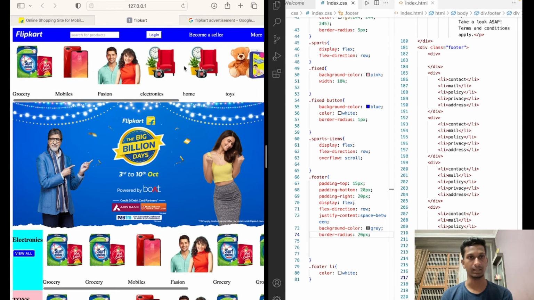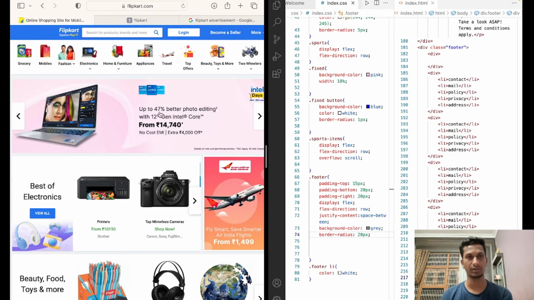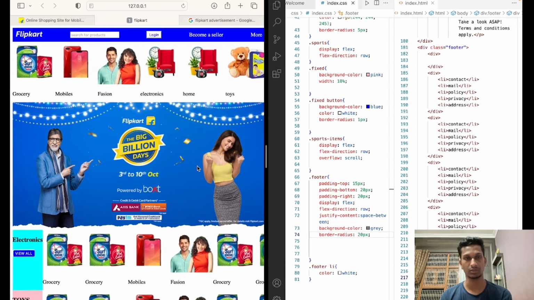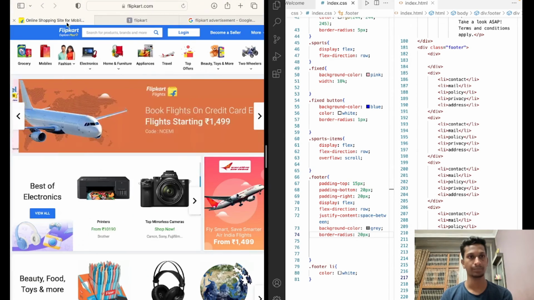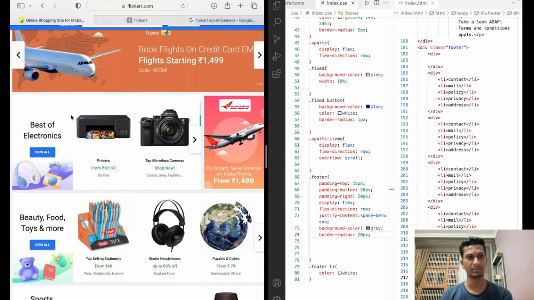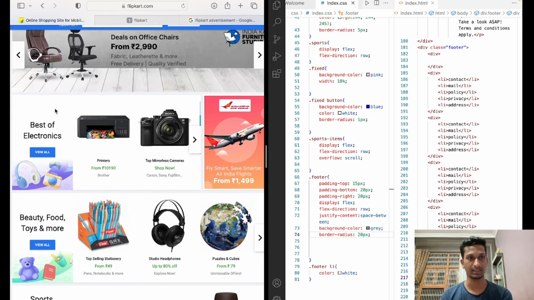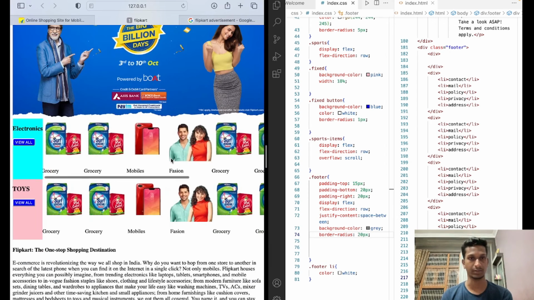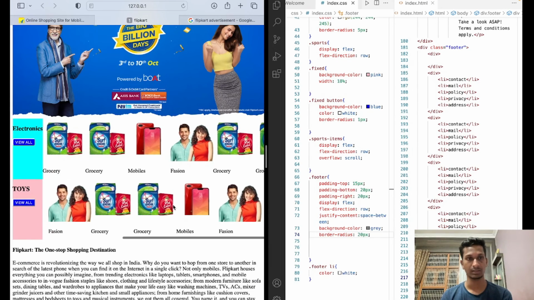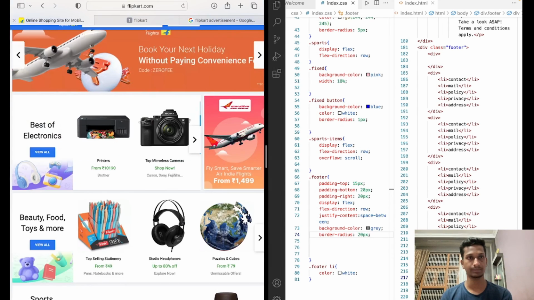Items here which you can scroll. This is the advertisement. If you are interested to keep more and more images and the scroll button, you can even see the scrolling option of this advertisement section also. Here items are divided into different categories. Example, this is electronics and toys. In our website also electronics, you can scroll the items. Toys, you can scroll the items.